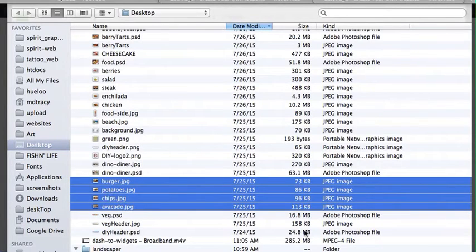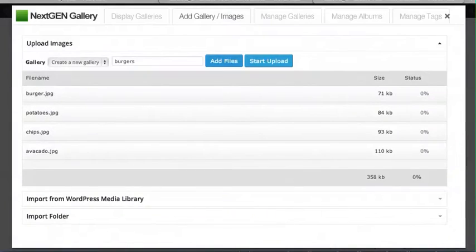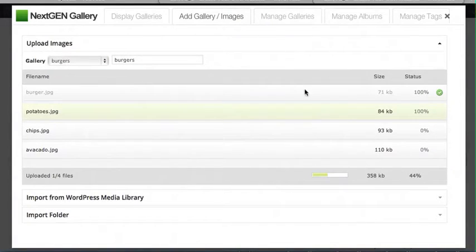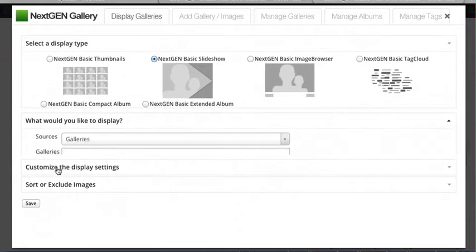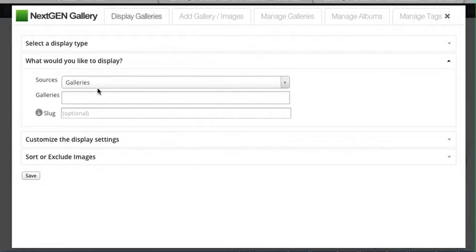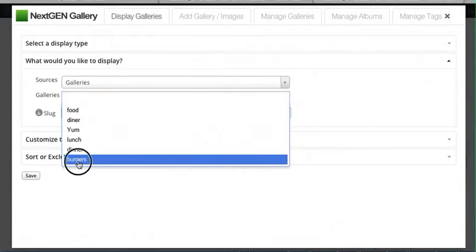Okay, we'll just get these three. There's a choose button right under where my cursor is off of the screen. Just hit choose. Tell it to upload all these, and it will create a gallery called burgers. And we'll add that to our page. Okay, it's done. We go back to display galleries. What would you like to display? Well, a gallery. Which one? Burgers.